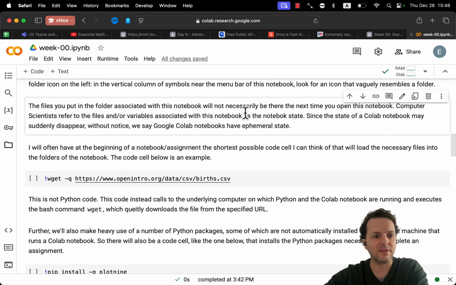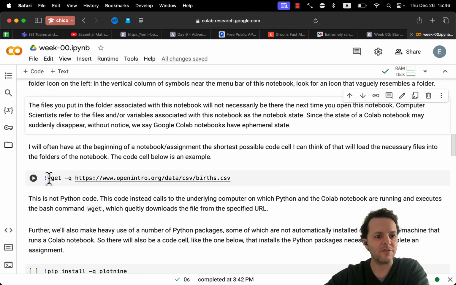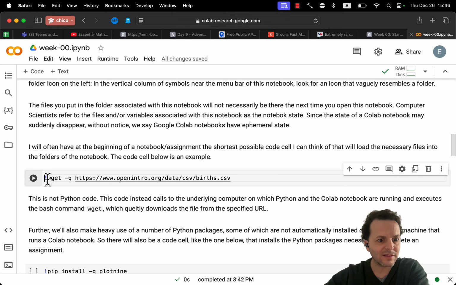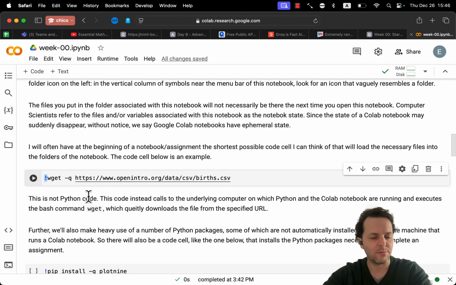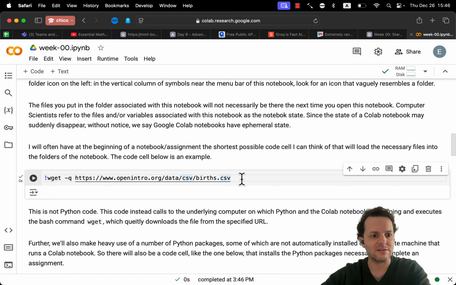So let me see if I can make this a little bit more tangible. Here is some frustratingly more not Python code, but it is code that allows you to interact with the machine that is running the Google Colab notebook. Anytime you see a leading exclamation point, which are sometimes called bangs, this is code that's telling the computer the notebook is running on to call the program named wget, which will quietly download the following URL. Let's try downloading this births.csv file by running this cell.